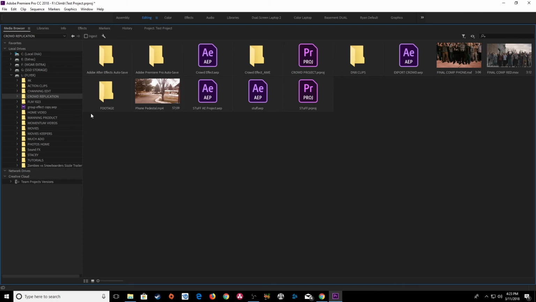Now, the media browser is definitely the way you want to import RED footage or footage from a camera that uses FAT32 as its drive format. Because then if the files get larger than 4 gigabytes, it's going to split them into several, but Premiere will read them as one single clip.